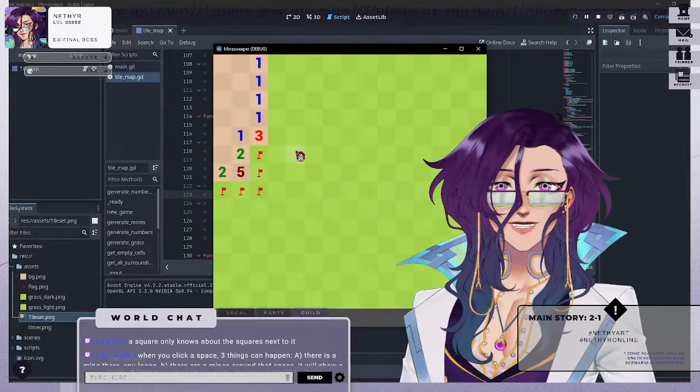Okay, when you click a square, 3 things can happen. There is a mine there, you lose. There are N mines around that space, it will show a number. Guess what happens if there are no bombs around when you click? Then, boom, clears. A square only knows about the squares next to it.